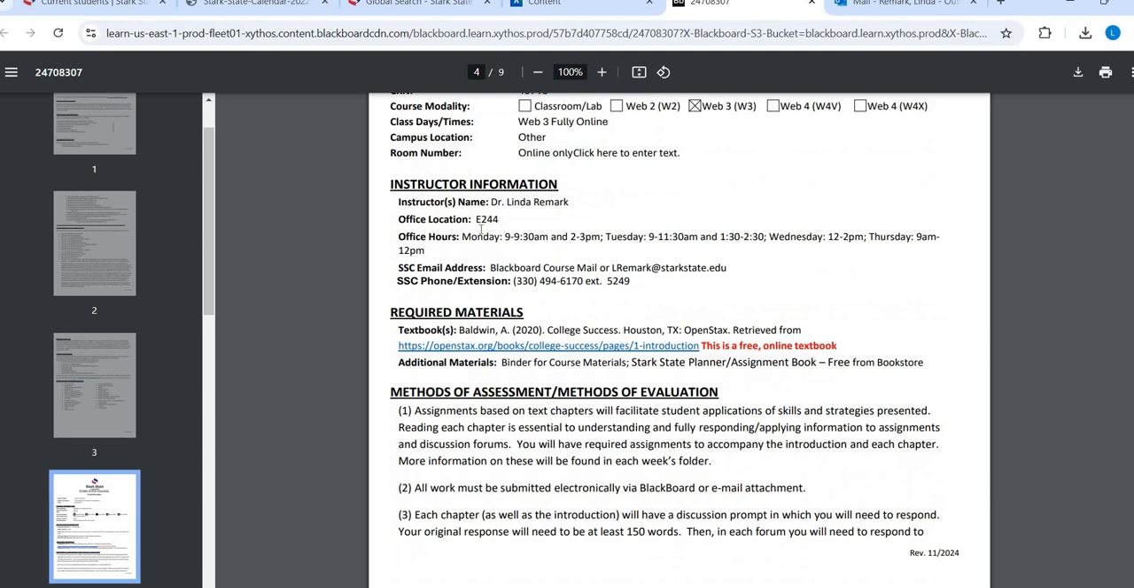Again, my name is Dr. Linda Remark. I do have an on-campus location. As of right now, these are my spring office hours. If they change, I will make sure I update that. You can get a hold of me through Blackboard messages, through my email address, or through my extension.